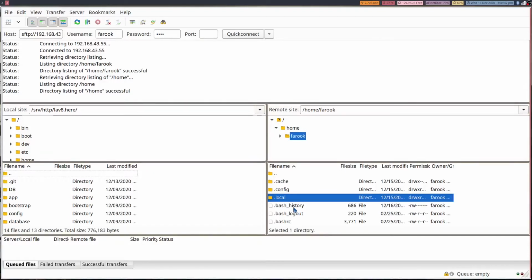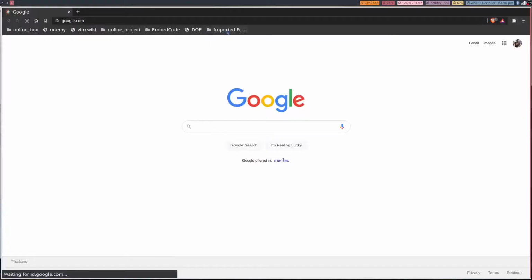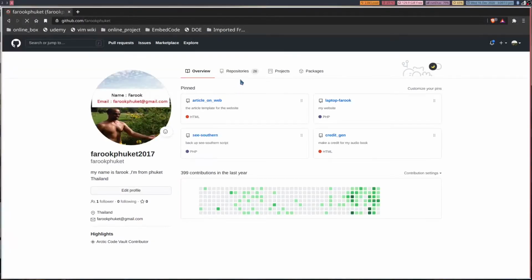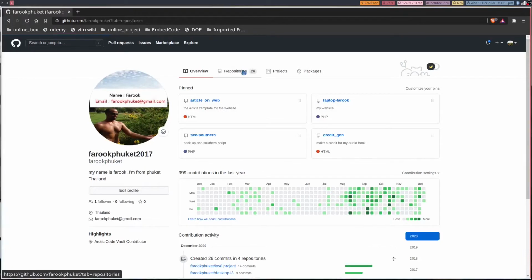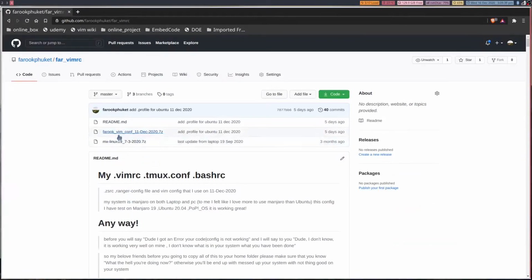Well, basically I can do it just like this because I'm already connected to my server. I just get a copy of my configs from this computer to use on the server as well. But let's see if I want to do it like this. I go to my GitHub account and go to my repository. The configs for Vim, my dotfiles, my vimrc is this one. Open it up, and we're going to use git clone to clone these configs into our server.